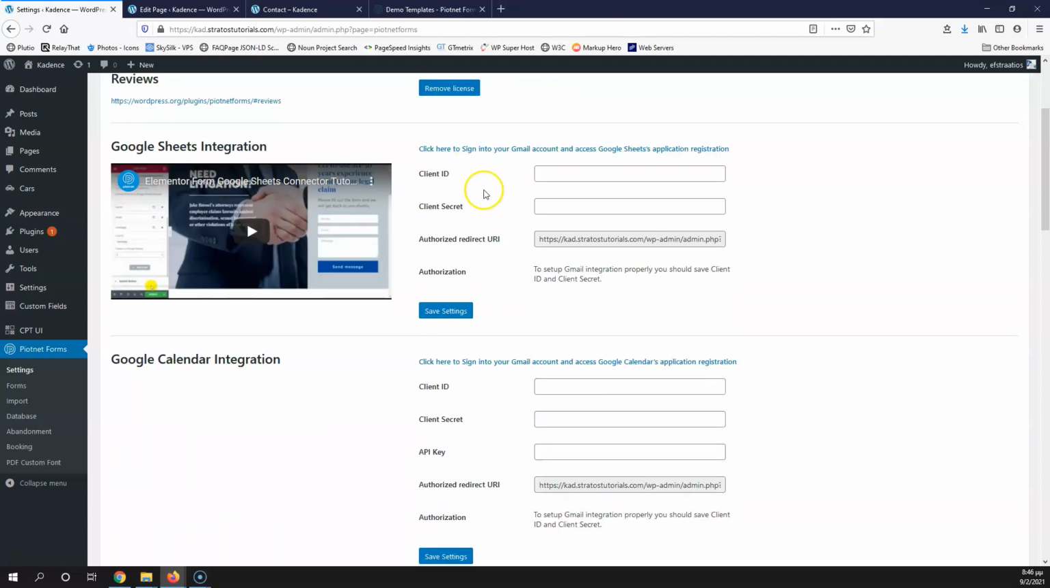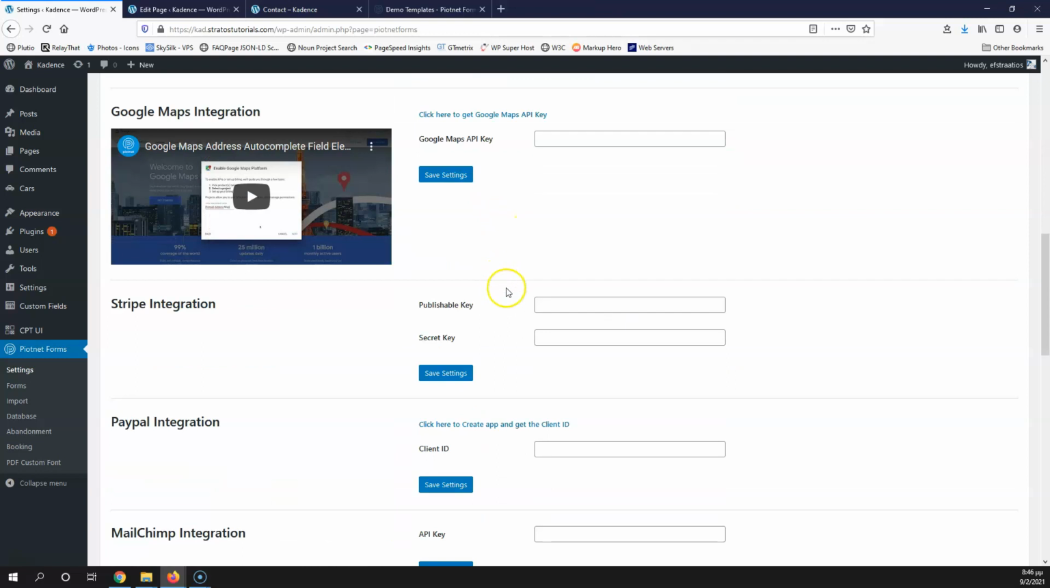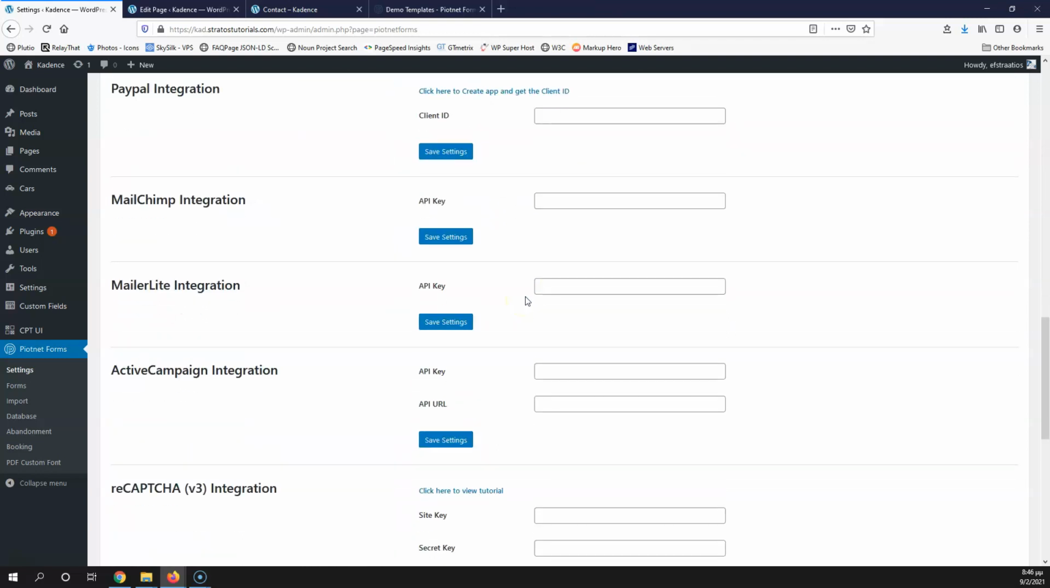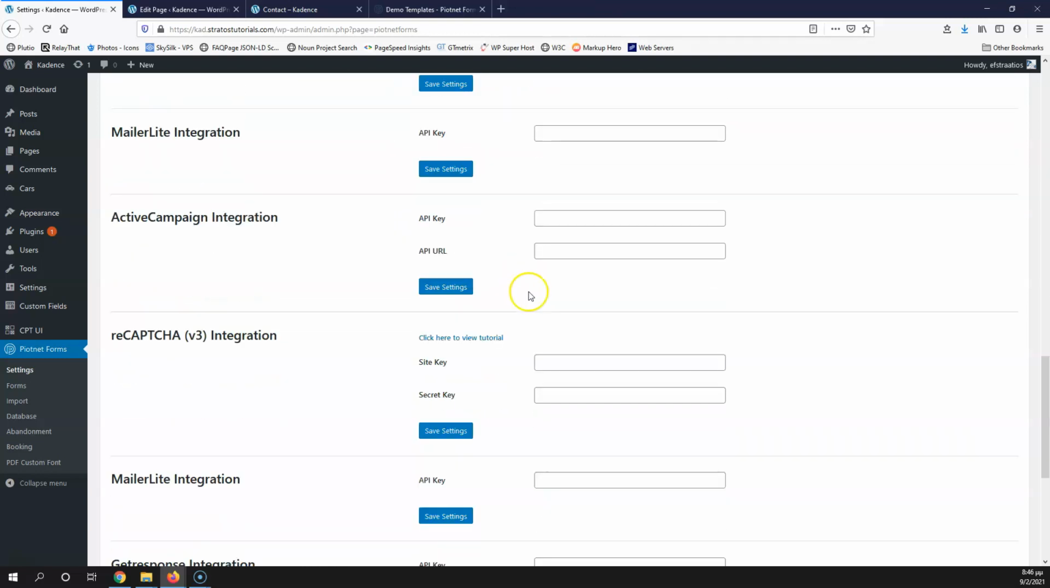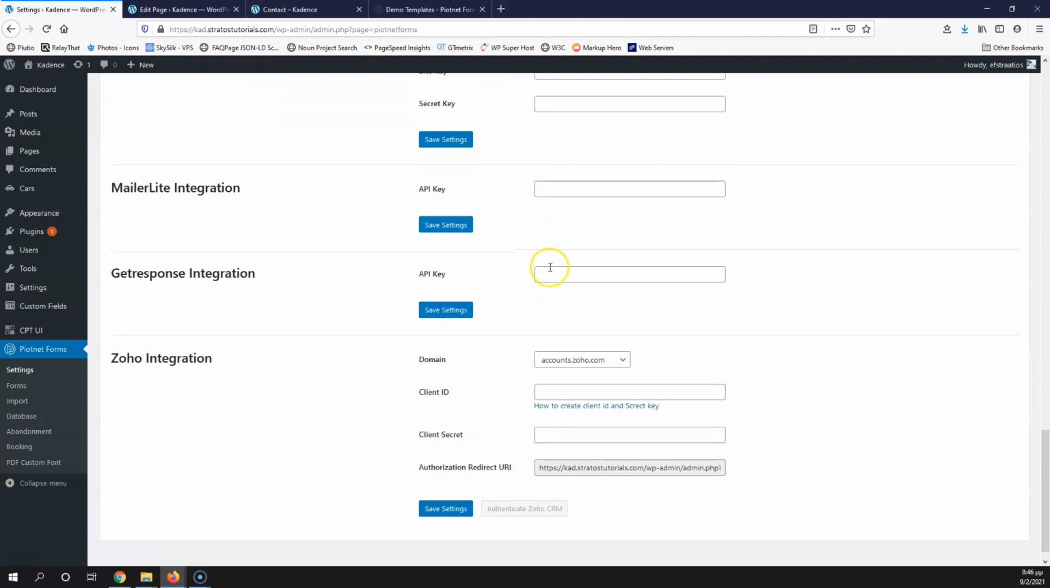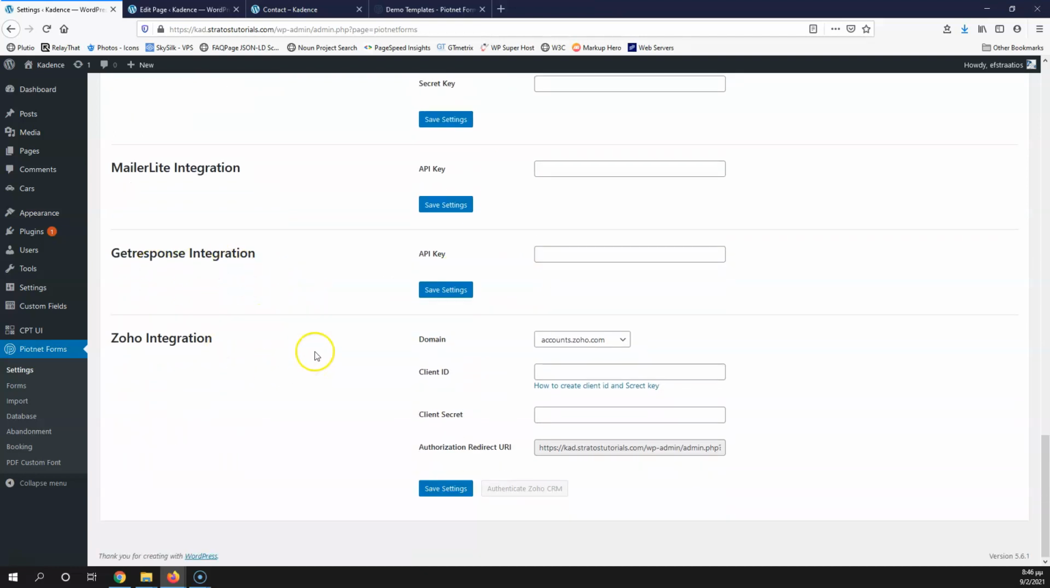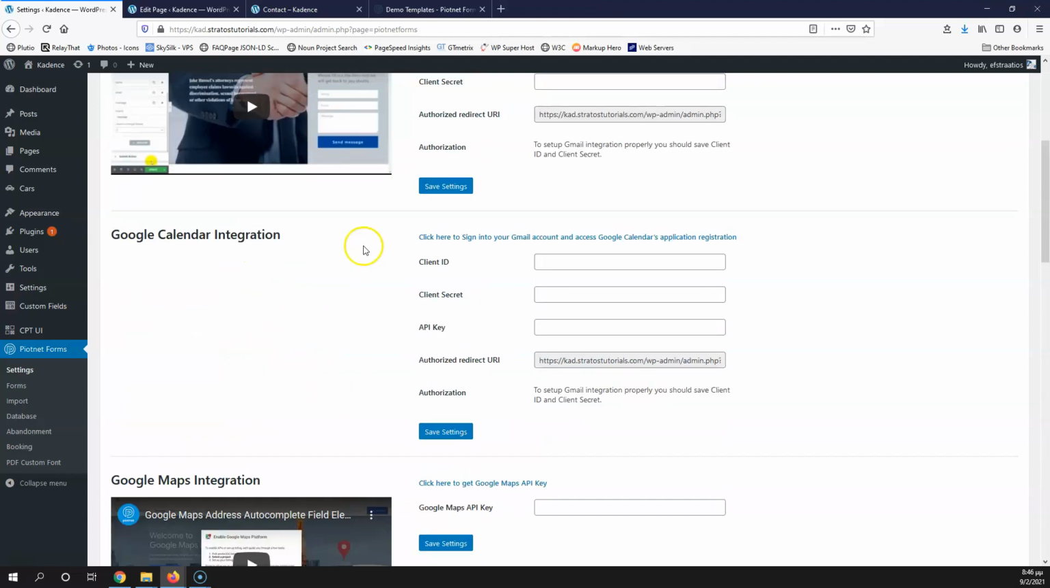So as you can see, we have the Google Sheet, Google Calendar, Google Maps, Stripe, PayPal, Mailchimp, MailerLite, ActiveCampaign, reCAPTCHA, GetResponse integration, Zoho integration, and all of those are here. Everything else like Stripe, like PayPal and anything else are inside the form.